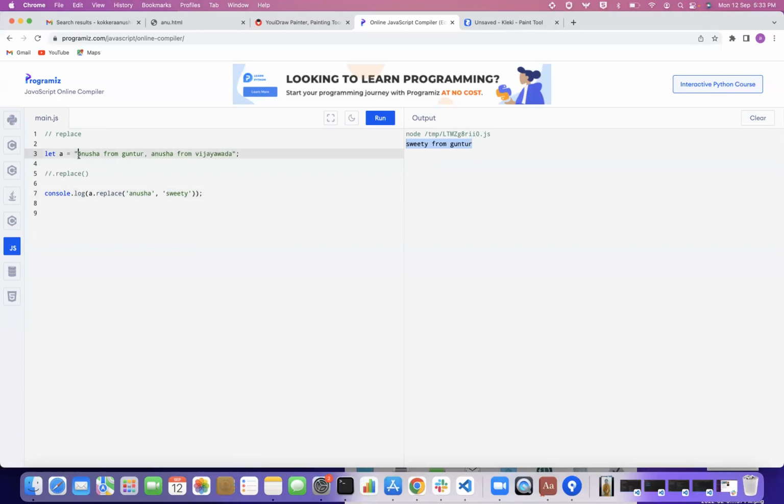Now you see there were two Anushas in the same string. Can anyone guess what will be the output of this statement? I'm telling it to take the string A and replace Anusha with Sweetie. What will be the output? Sweetie from Sweetie from Guntur, Sweetie from Vijayawada. That is the wrong answer. Only the first one will be replaced. Only the first match it encounters will be replaced. If you check, it is Sweetie from Guntur, Anusha from Vijayawada.